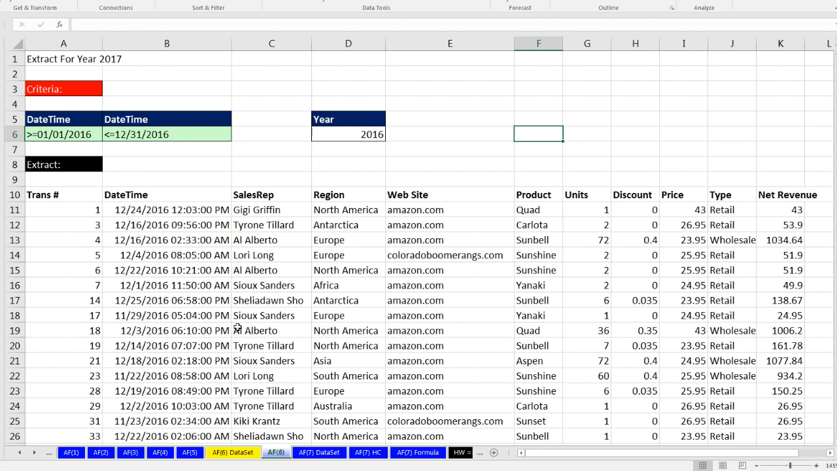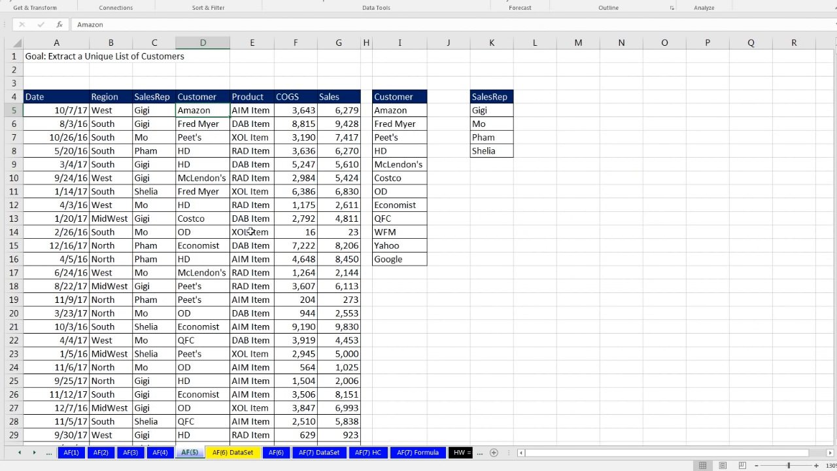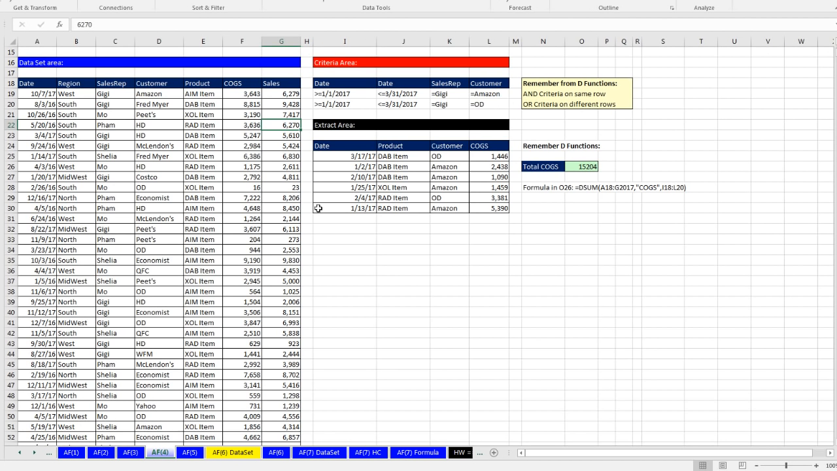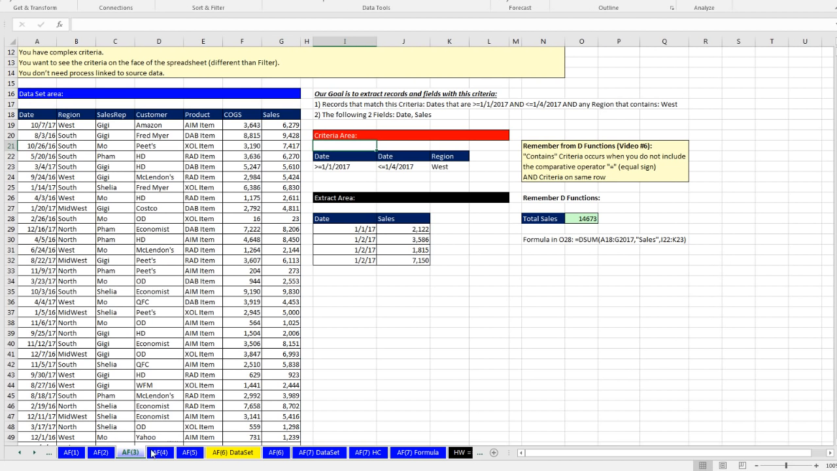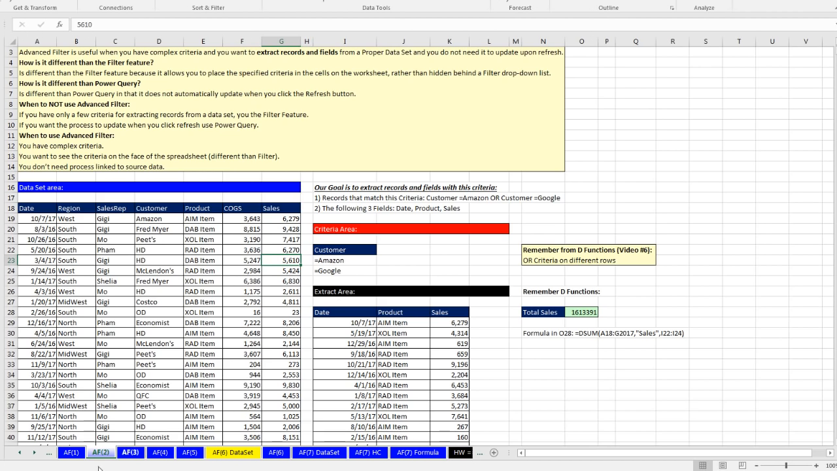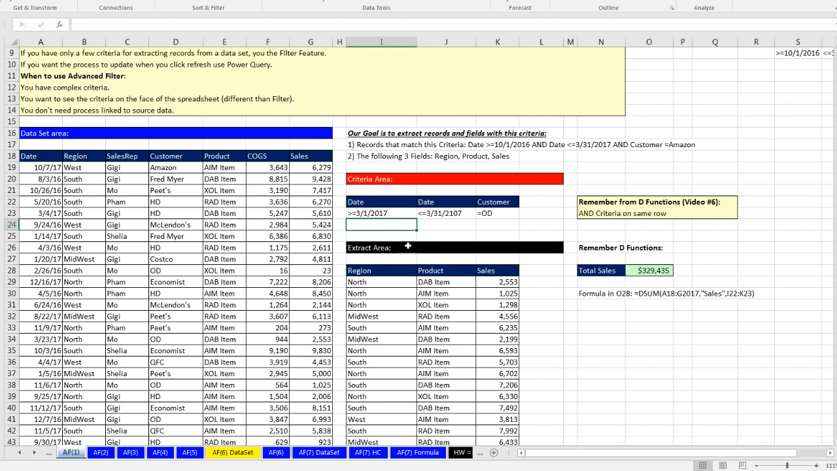Back on AF6, we saw how to create formulas in the criteria area. But the differences we had are field names here. So it took the straight criteria in the cell and we extracted by year. Over on AF5, we saw how to extract unique records only. On AF4, we did complex criteria with and or criteria. On AF3, we did contains criteria. AF2, we did or criteria. And AF1, we did and criteria.